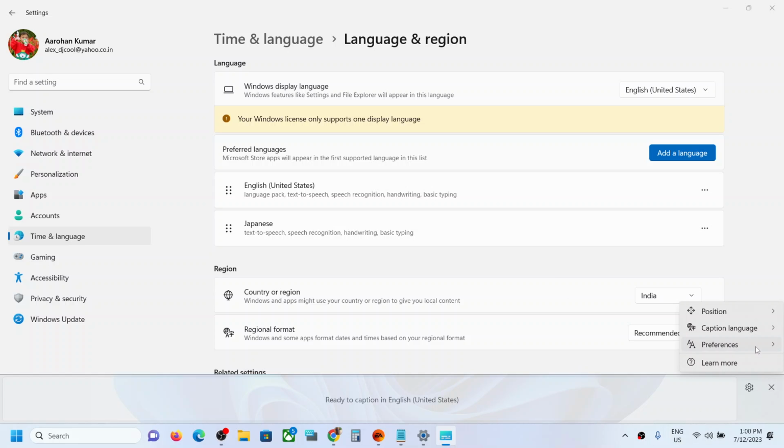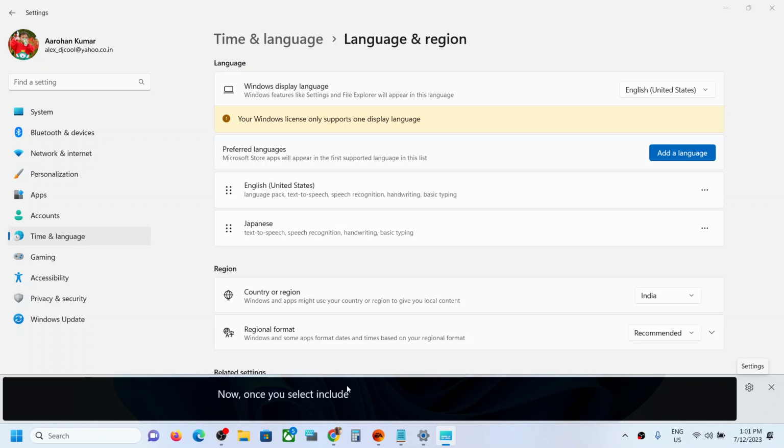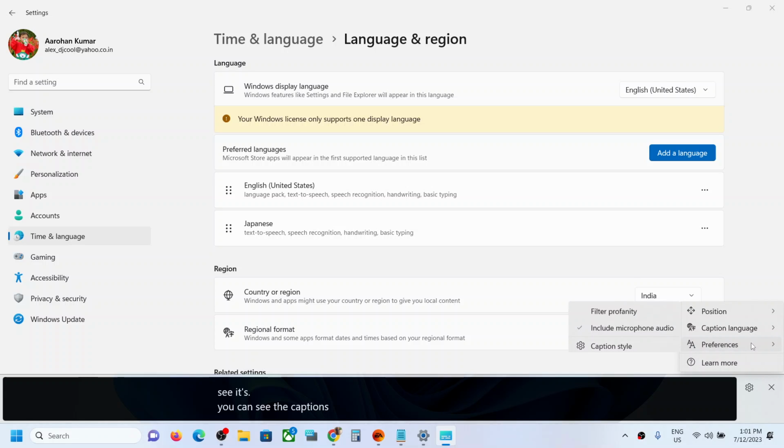Now if you want to include microphone audio, you can go to preferences over here, click on the settings icon and then go to preferences and then select include microphone audio. Now once you select include microphone audio, over here you can see the captions.